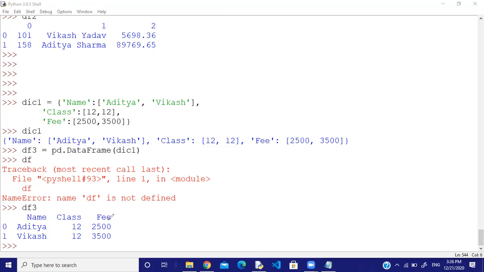Okay, sorry, data frame. In this way, first you have to create the dictionary, and then whenever you pass the dictionary to the data frame, automatically I am passing the dictionary here only, nothing else I am doing here. Automatically we will get the respective data frame in a proper way. Okay, so now you understand how you can use it.